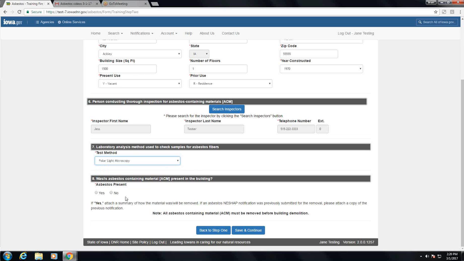Next question we answer, was or is asbestos-containing material present in the building? And if yes, you do have to attach a summary of how the material was or will be removed. And if there was a prior notification for the actual asbestos abatement, we ask that that be attached as well. So for today's purposes, I'm going to go ahead and select yes, and then I'll show you how to do attachments in a little bit. So that completes step 2. So we'll select Save and Continue.